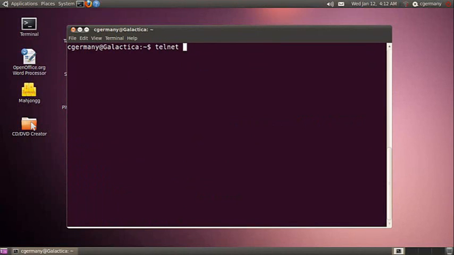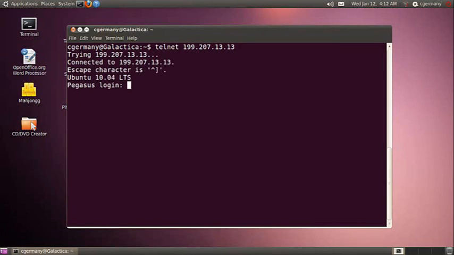Let's do Telnet. Not a very secure protocol because it uses plain text for the authentication process. Secure Shell would be better because it's encrypted, but just for the purpose of testing it, we'll go ahead and make use of that service.